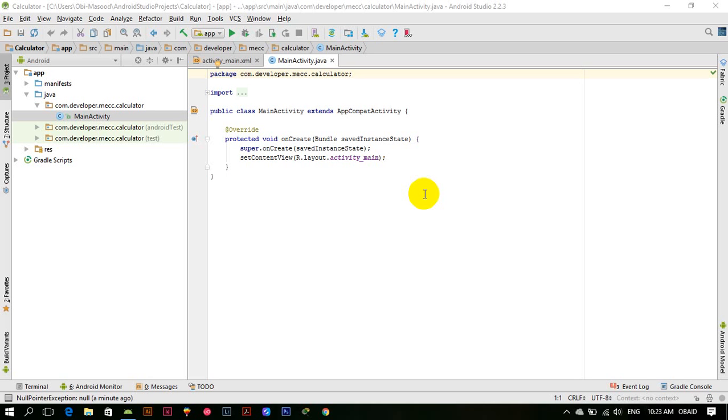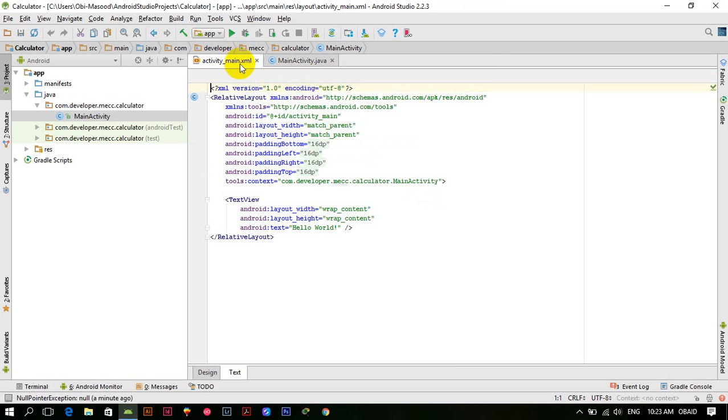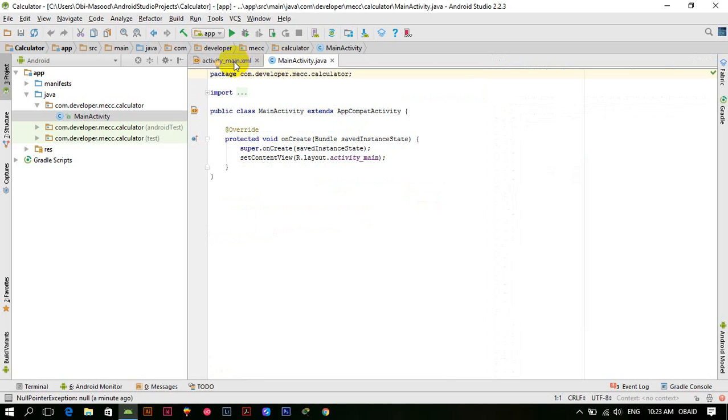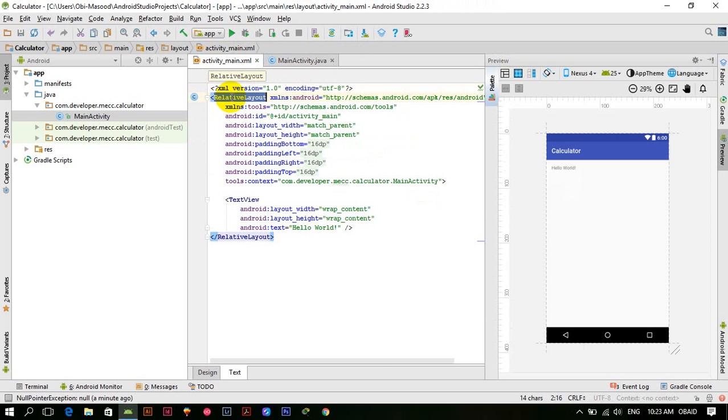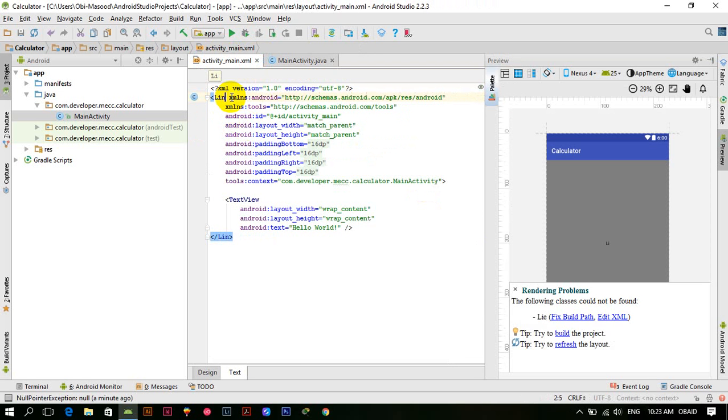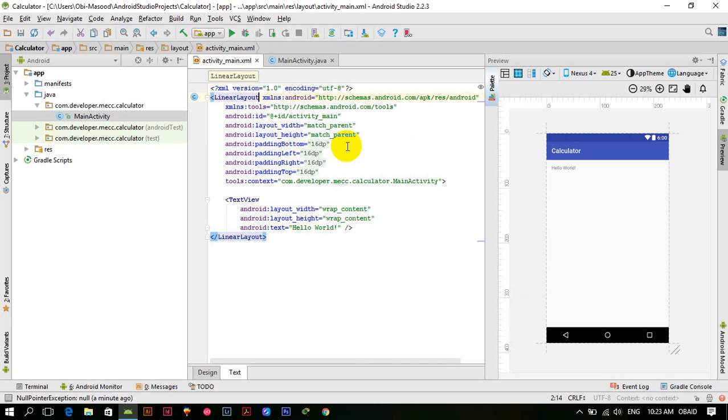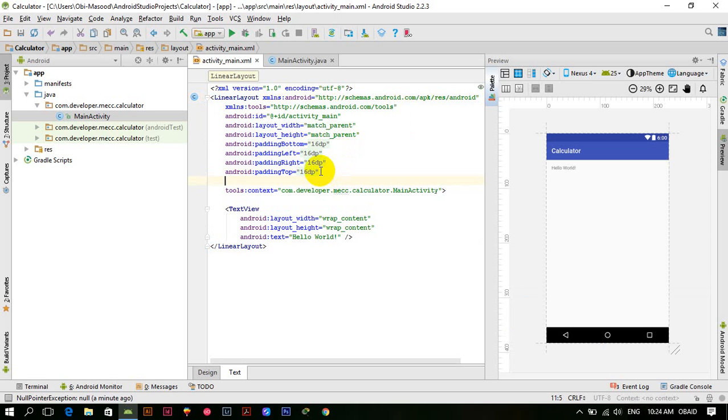Welcome back guys to part 2 of the Android calculator development tutorials, and our project is ready. Here we have the layout file, and here we have the main activity or the Java file and the XML file. First of all, I will replace the relative layout with a linear layout, leave this padding as well, give it a vertical orientation, and remove this text view.